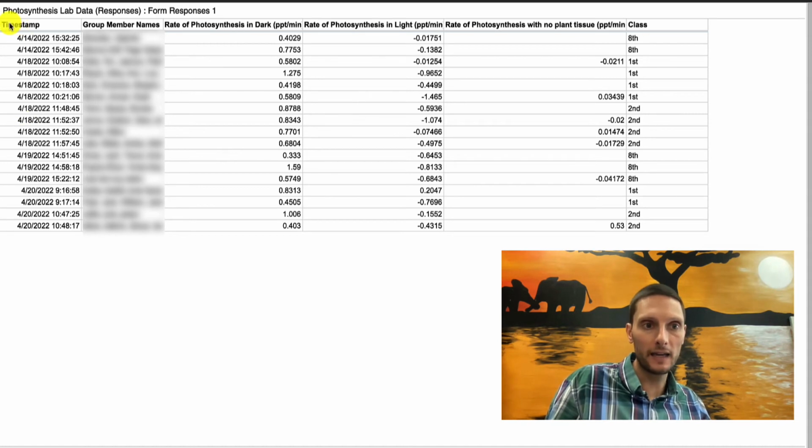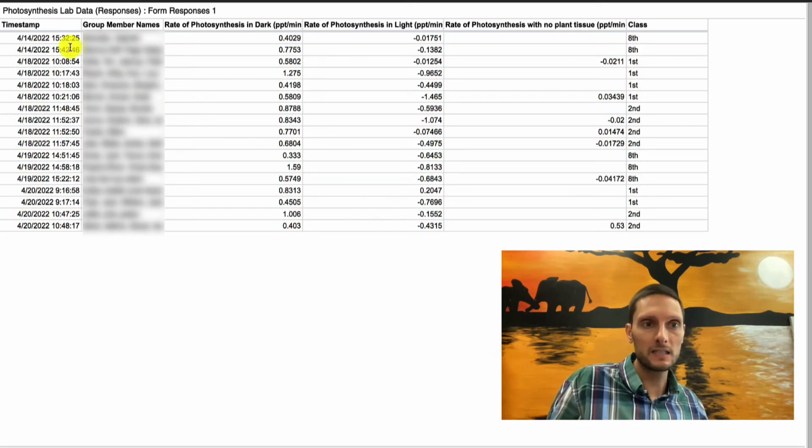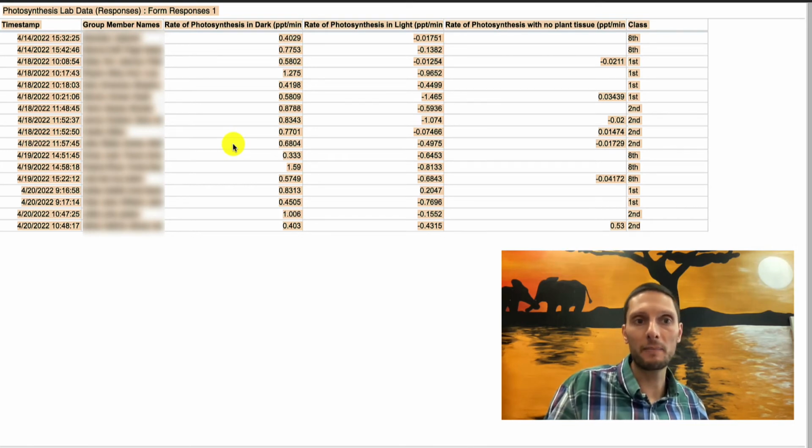So if I highlight it, oftentimes students will just highlight the data, which doesn't work very well, because it puts it all into one box within our Google Sheet. So the trick here is to, starting with whatever the form is called, so this one's called Photosynthesis Lab Data, highlight everything here, including this title up at the top. And once I've highlighted everything, I'm going to push Control C or Command C on my Mac, Control C on a Chromebook or a PC, and that will copy all of it.